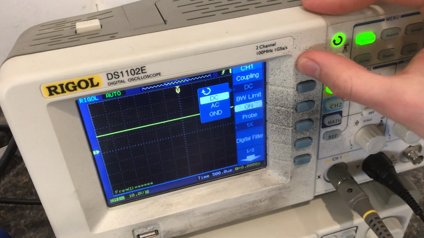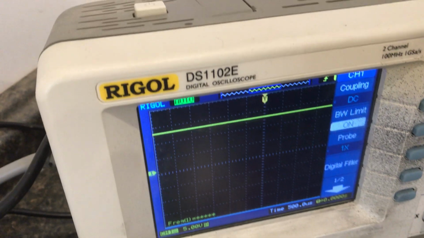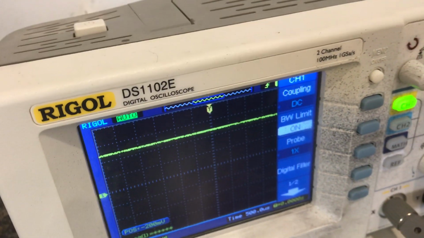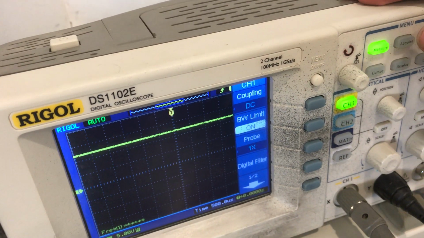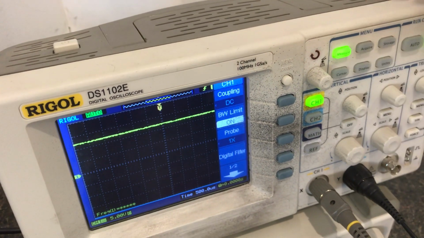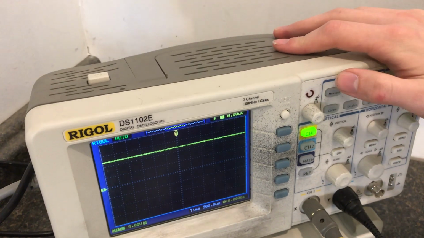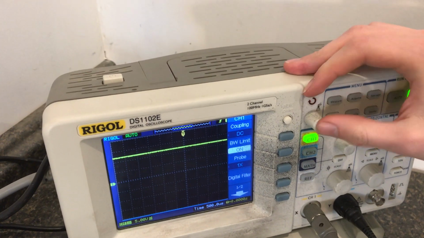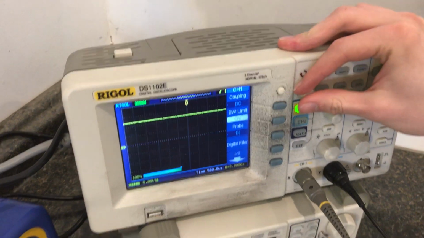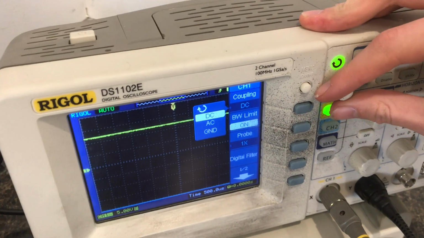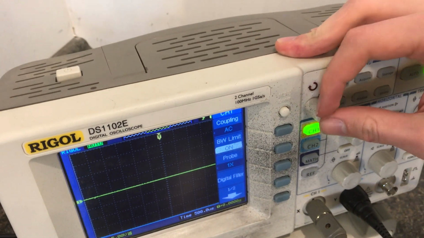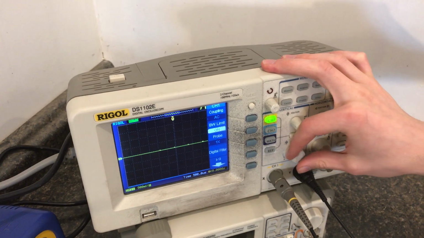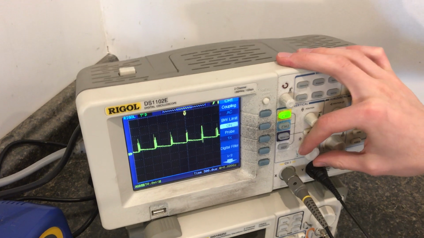There it is. Just looking at it, it looks pretty stable, and I would say it's not bad. But if we wanted to characterize and measure the ripple voltage on this, we're going to have to change its coupling. We'll change it from DC coupling to AC coupling, and that pretty much just runs it through a capacitor to block all the DC offset. And now we can scale it up, and what's left is the ripple voltage.